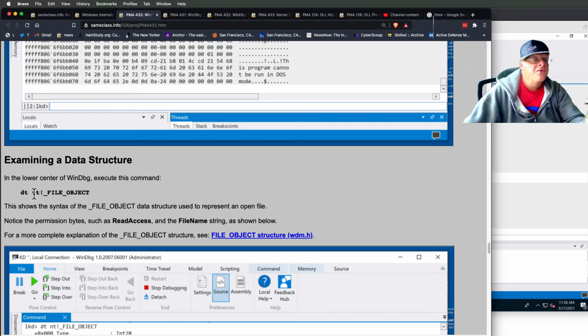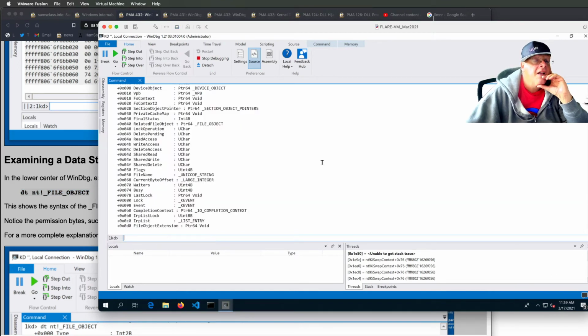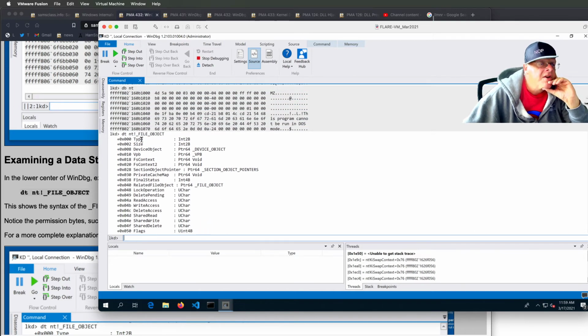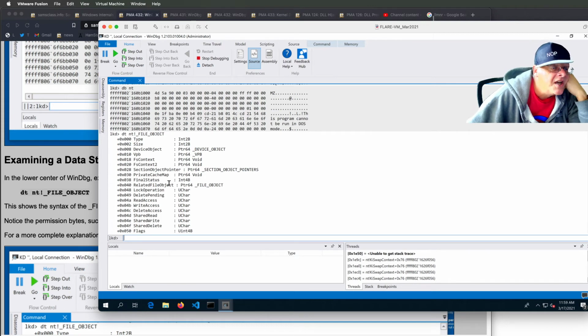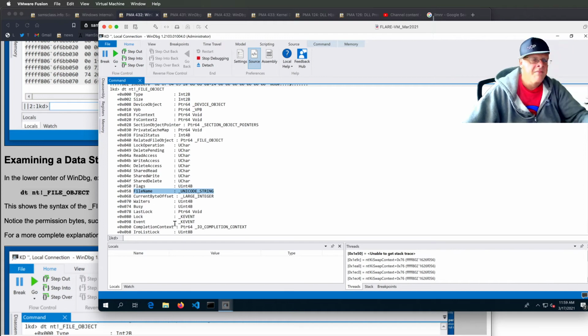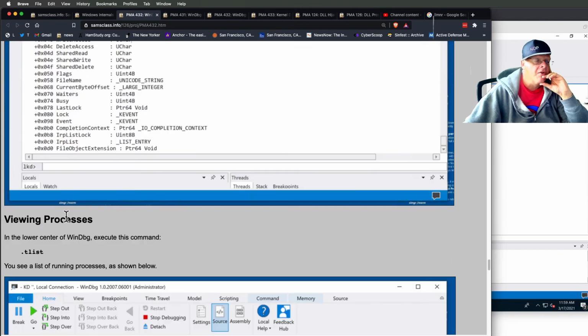You can also examine data structures, like this file object. And this will show you what a file is. And so it gives you the data structure of file objects, which has various things in here. The name of the file, here's the file name, a Unicode string, and many other things about a file. So you can see the structure of a file and the devices and so on.